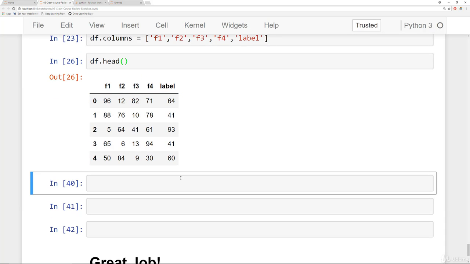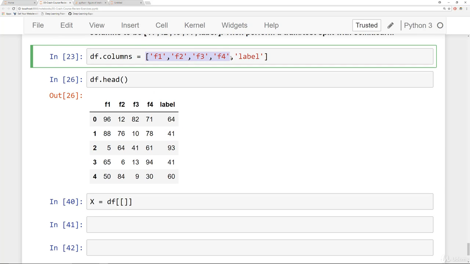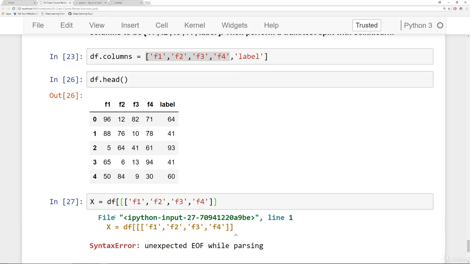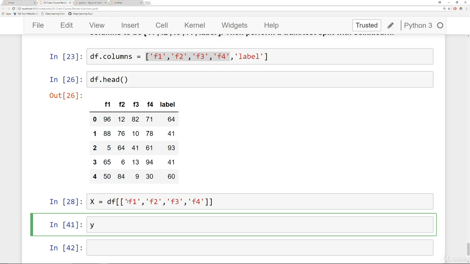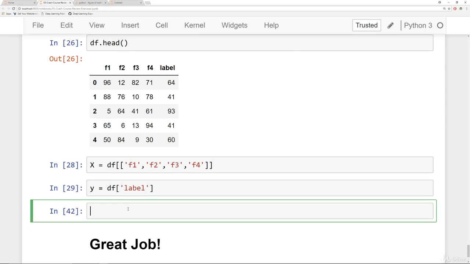Okay, so now we want to do the train test split, which means I need to select my feature columns. So one way to do that is say df, and then pass in a list of columns I want. So in this case, it's all the feature columns. Copy that, and then I'm going to paste that in. Run that. Whoops, looks like I have one too many brackets there. There we go. And then for the label column, it's just going to be df['label']. Run that as well.